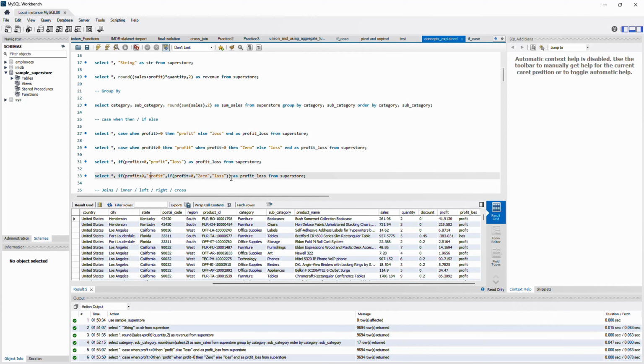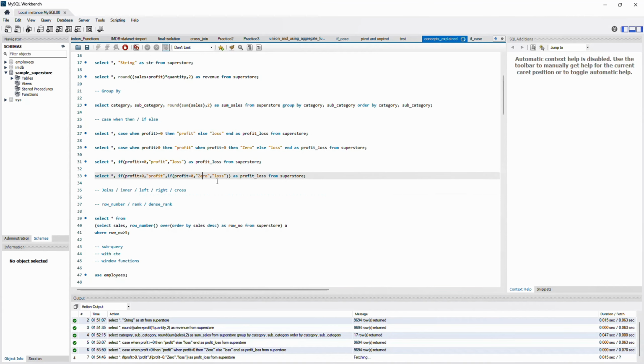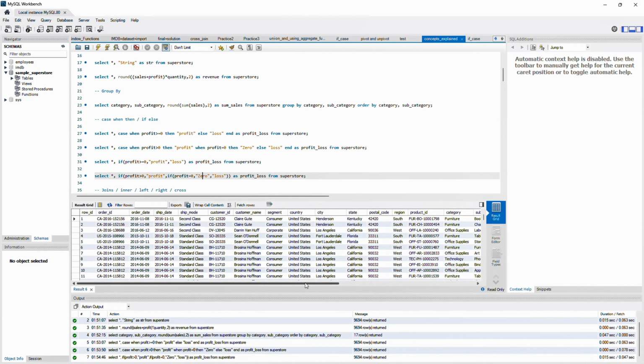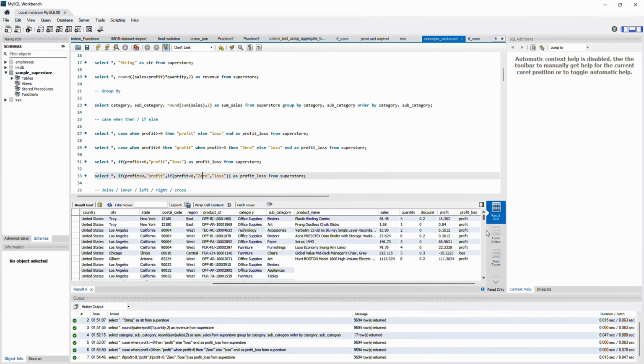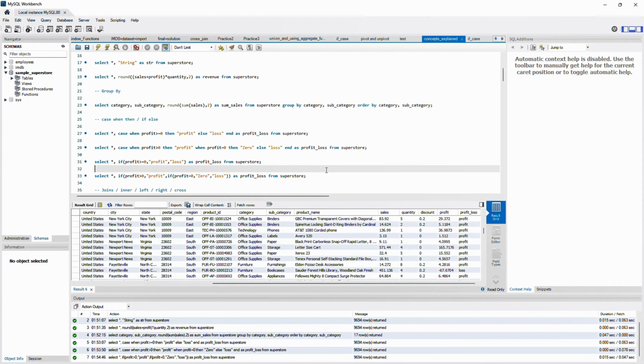If profit is greater than 0, then profit. Now, whatever comes after the second comma is our else statement. So in else I have provided another if. So another condition, it is checking if it is 0, then give me 0, otherwise give me loss. So it is the same as this statement. Now if I execute this statement, it will run and it will show us all the values.